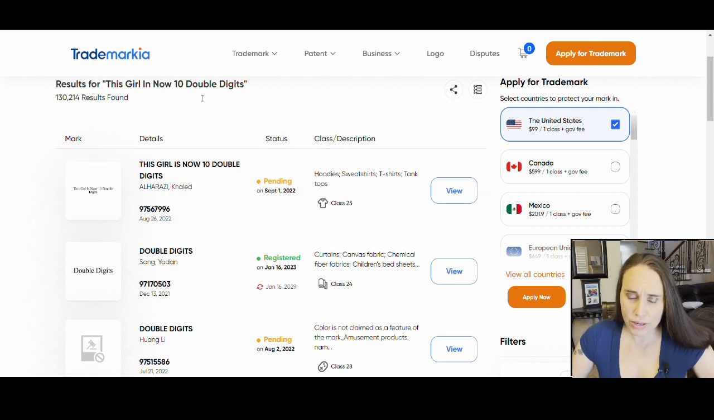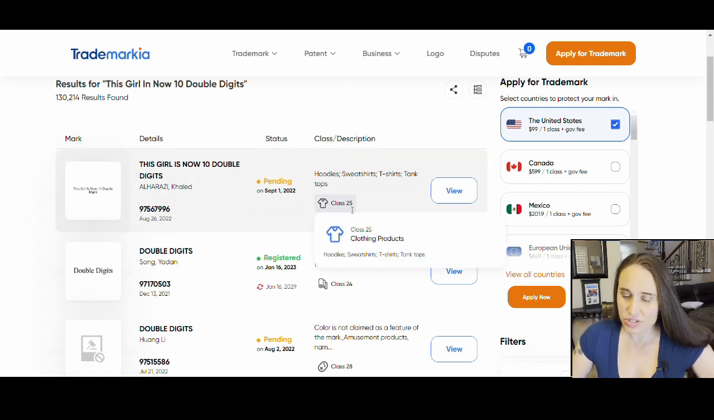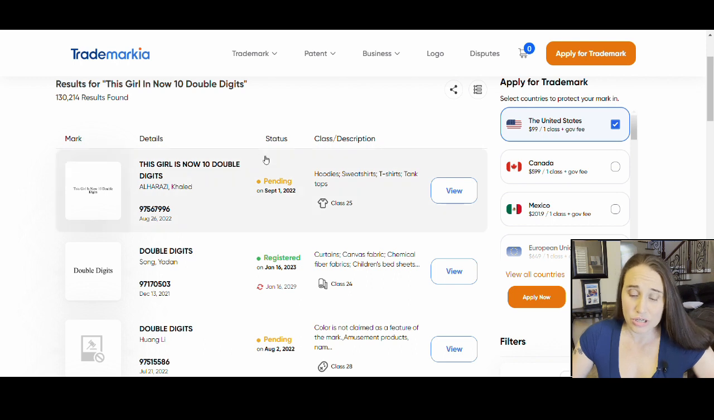Just so you know, when I'm looking at Trademarkia, it's going to show you different classes. That's what it's trademarked on. So class 25 is going to be your clothing products. Those are the ones that you're going to care about. So your t-shirts, your hoodies, your sweatshirts, your tank tops. If it's trademarked on that, you cannot use it on that.